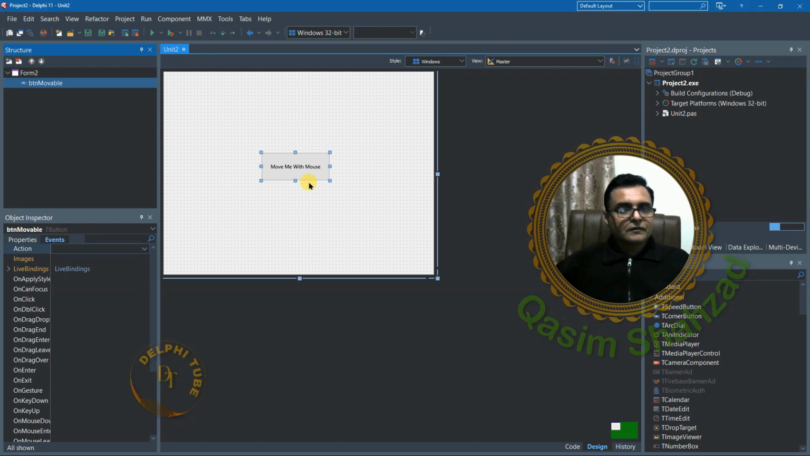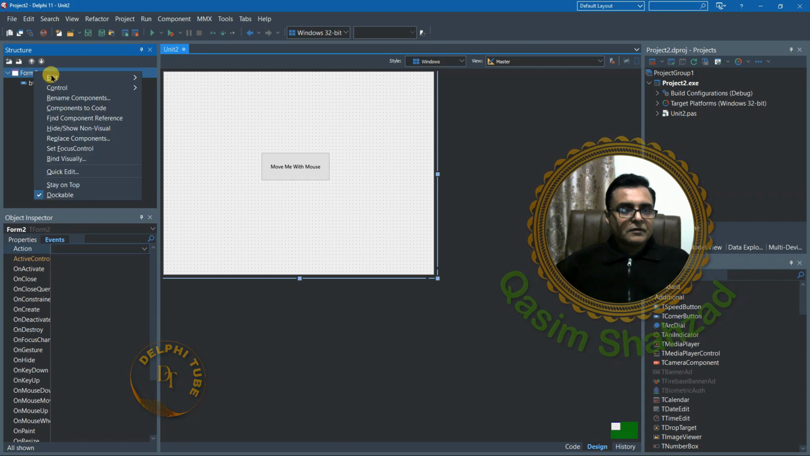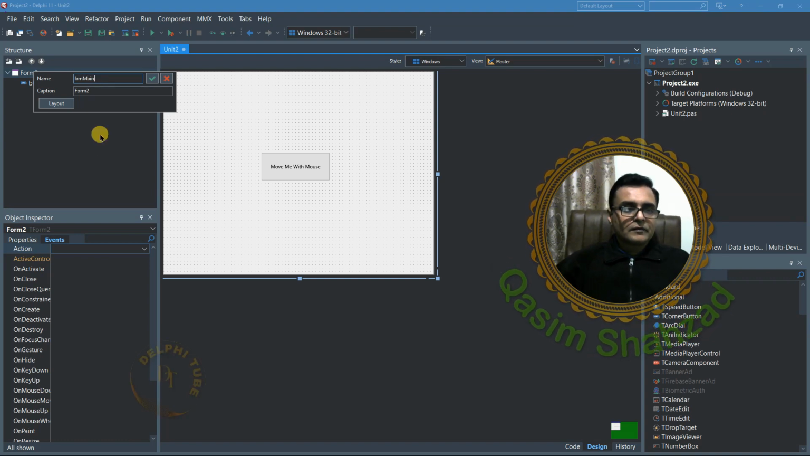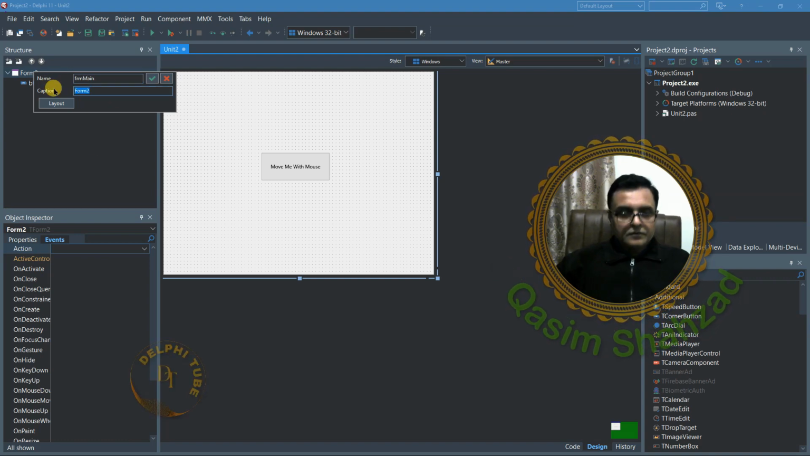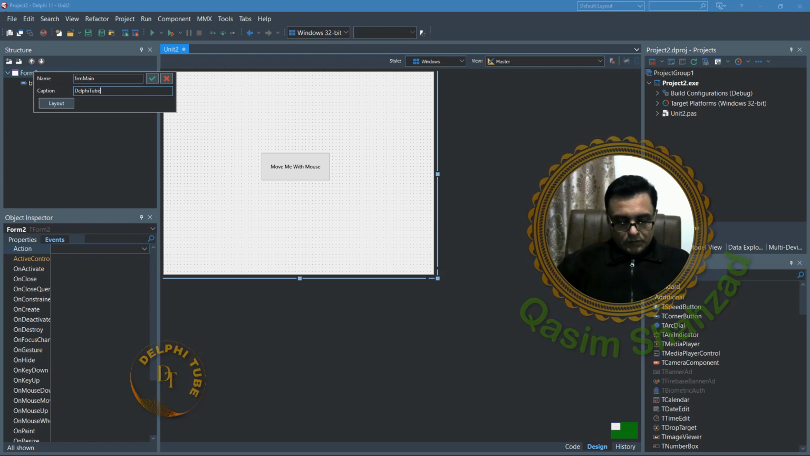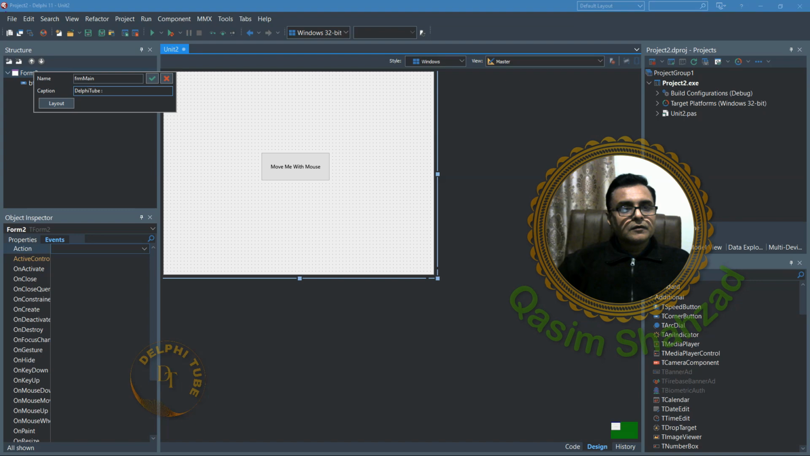Let us change this form name to frmMain, and this caption to "Delphi Tube, move components at runtime with mouse".